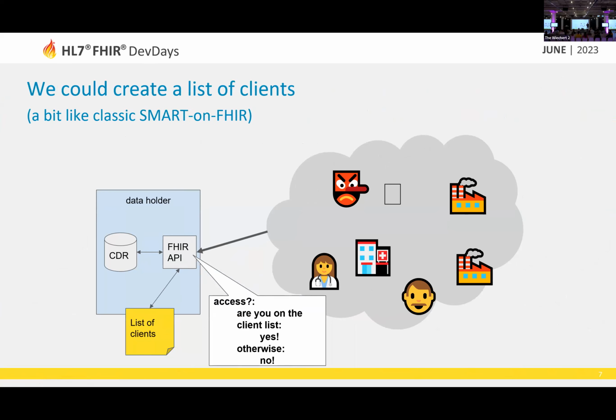One idea to secure your FHIR API is to create a list of clients. I put it in here somewhere. Yeah, okay, cool technology. List of clients.